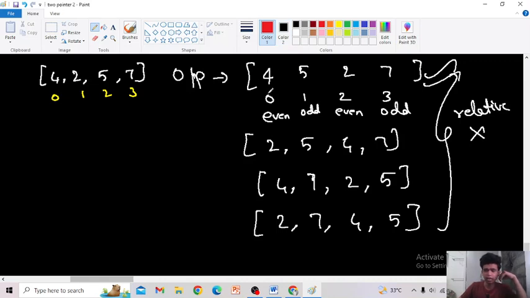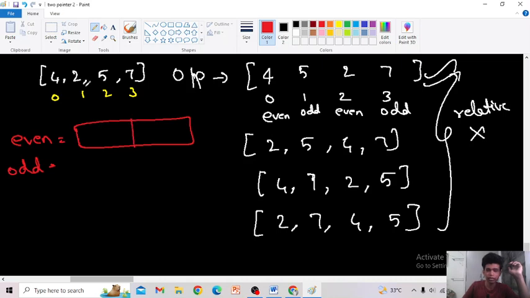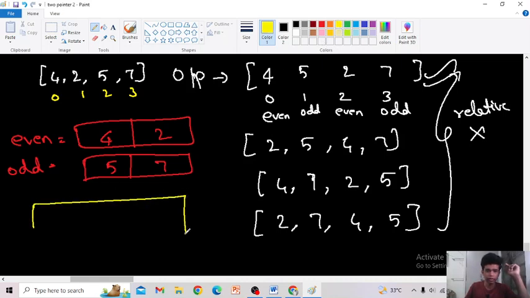Here I have easily got even and odd numbers, right? So first of all, I can store even and odd numbers separately in individual arrays. Let's take even and odd. As it is of size 4, we can choose even and odd arrays of size 2, right? So now here the even numbers are 4 and 2, and the odd numbers are 5 and 7. Fine. Now just take a resultant array of size 4.